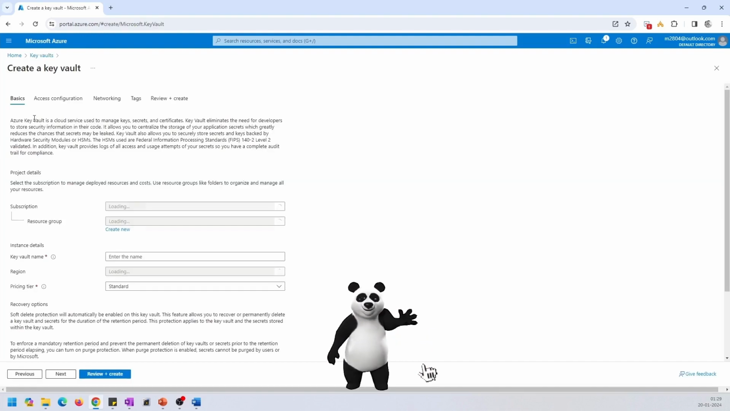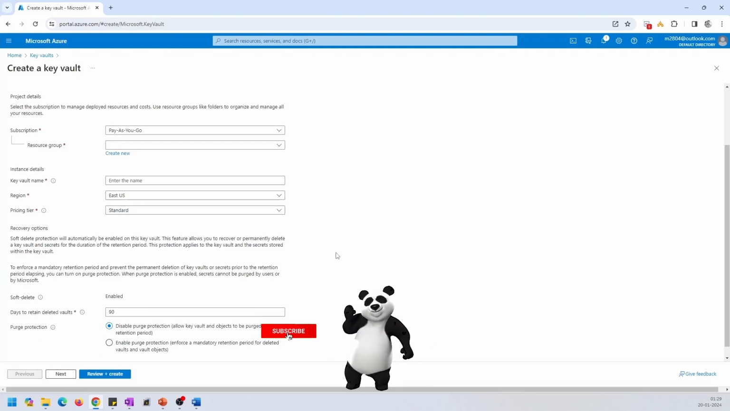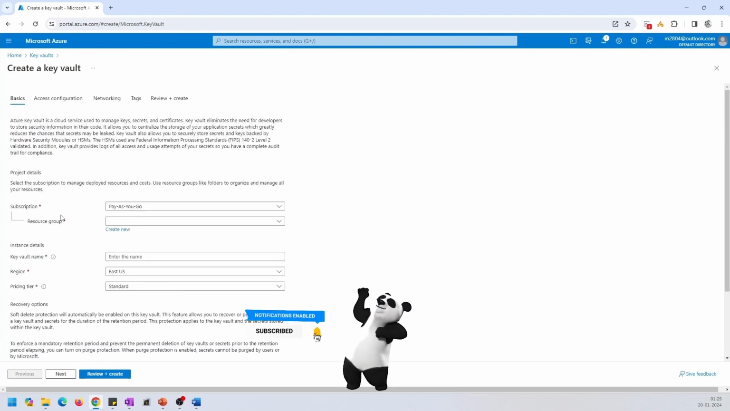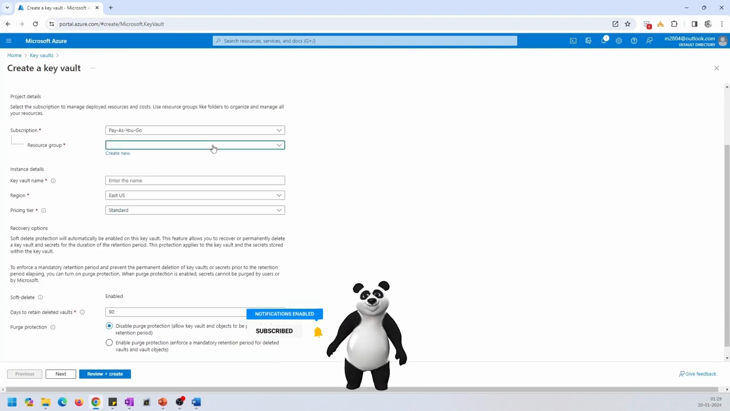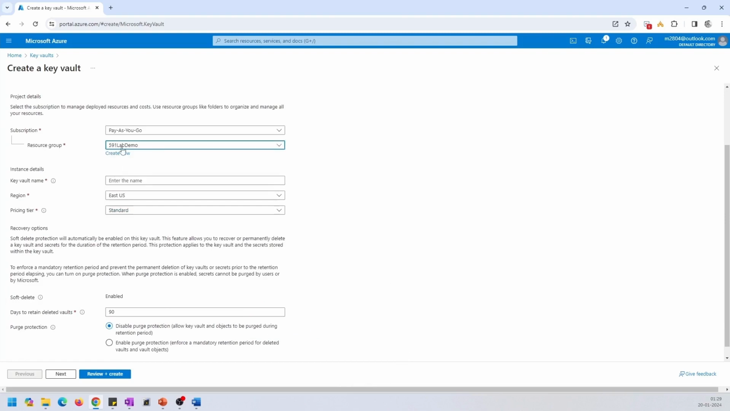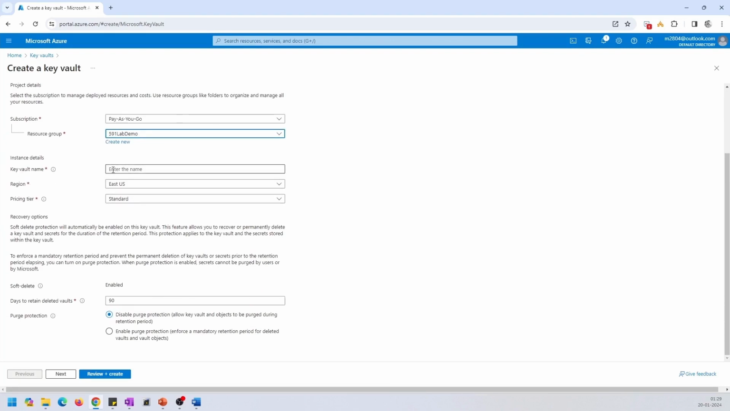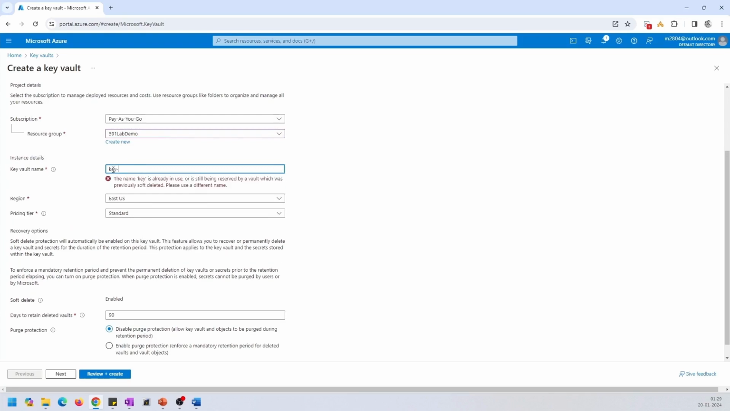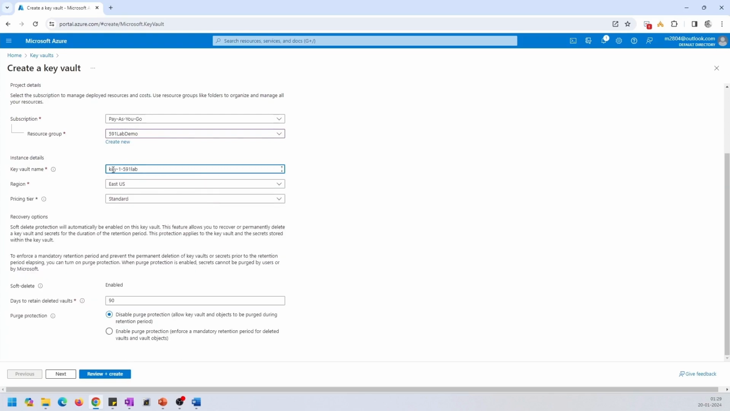Click on Create button. Here is the form which we need to fill. So first it is asking for subscription and resource group. So select the resource group which we have already created, which is 591 lab demo. Now it is asking for Key Vault name. So enter the name of the Key Vault. So for example, I'm just going to key 1 and 591 lab. So here this is accepted.